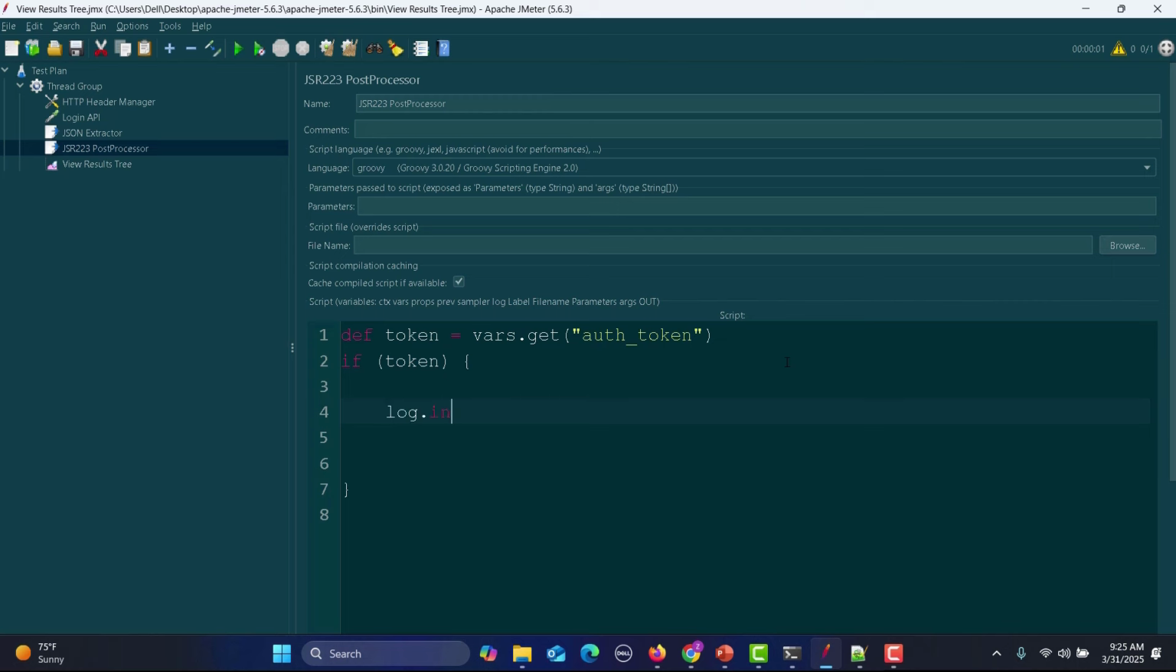then here log.info, I'll say login successful, token received. If the token has been received, then I need to put this flag. So vars.put, and here I'm creating one more flag, execute user detail API, and the value is true. Once we are done with this, we need to go with the else body as well.